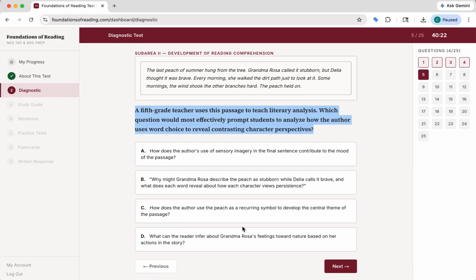Next up, let me just zoom out a little bit. Looks like we're on question 5. And remember, one strategy when taking your exam is to actually read the question first and then the text. All right. A 5th grade teacher uses this passage to teach literary analysis. Which question would most effectively prompt students to analyze how the author uses word choice to reveal contrasting character perspectives?